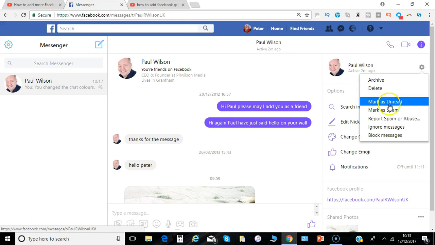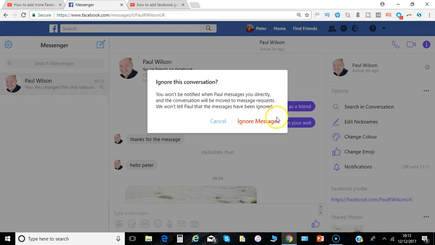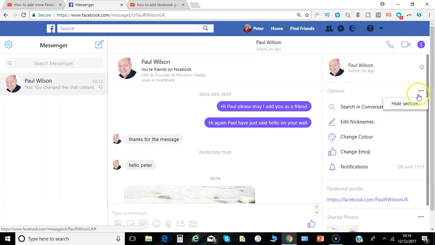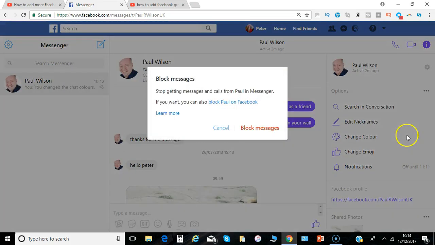So here under options you've got mark as spam. You could report them, you can ignore the messages so you don't get a notification to say there's a message from one of your friends. It's treated as a request for somebody to be in touch and you don't have to approve that. So there's lots of different options. And then of course if you select block messages, then you'll just stop seeing that person, and of course you can stop the account as well.